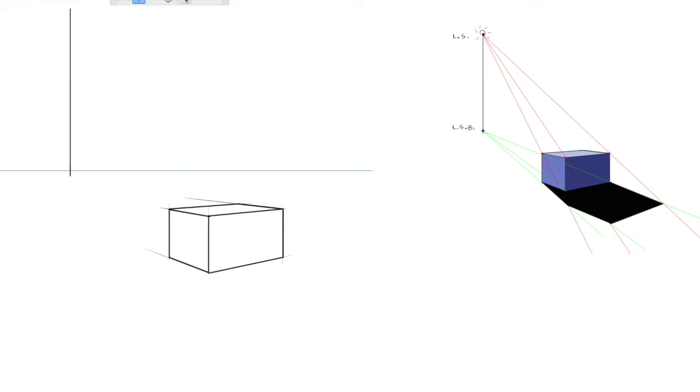Next, we'll establish the height of the light source, and we'll do this by putting a dash or dot on top of that vertical line. We will also establish the light source base by putting a dot at the bottom.